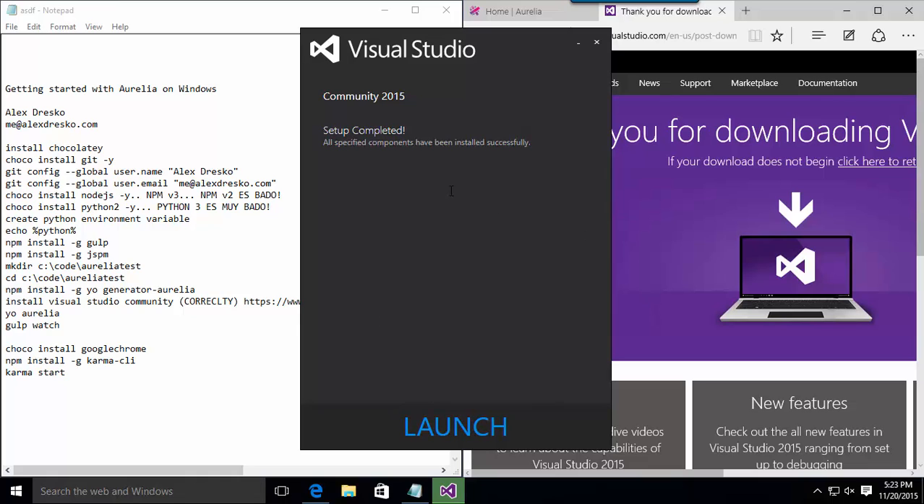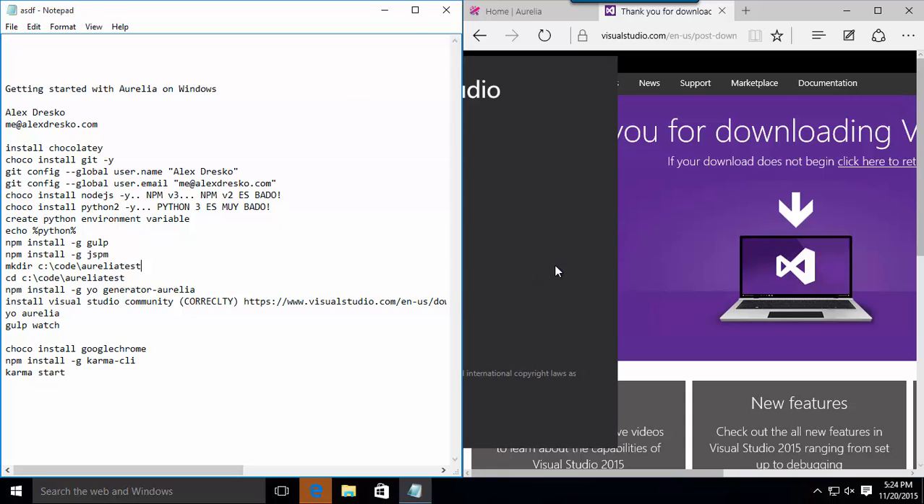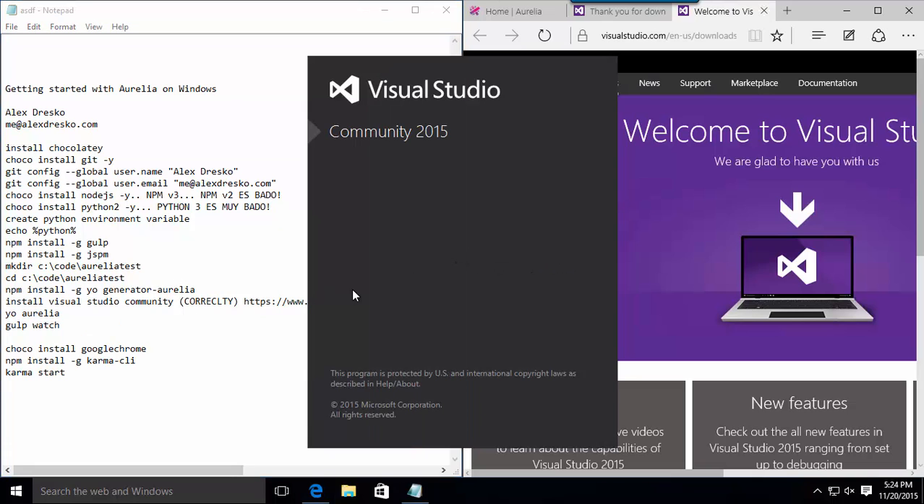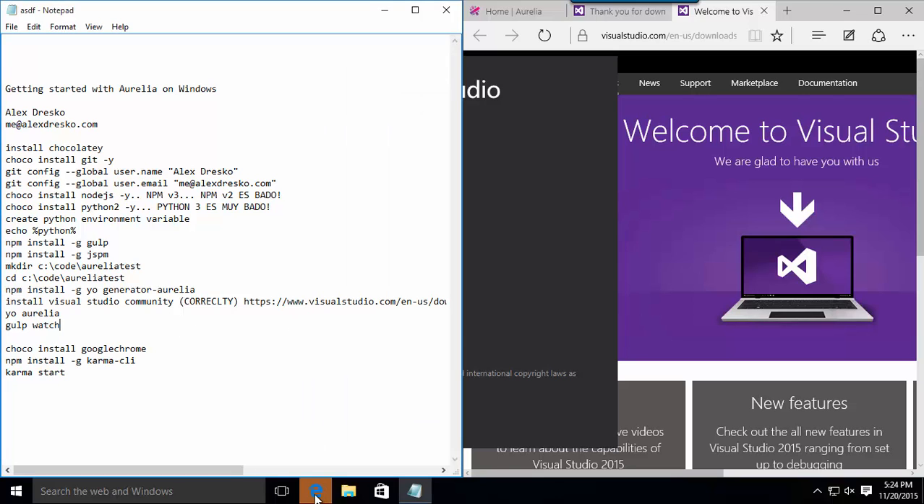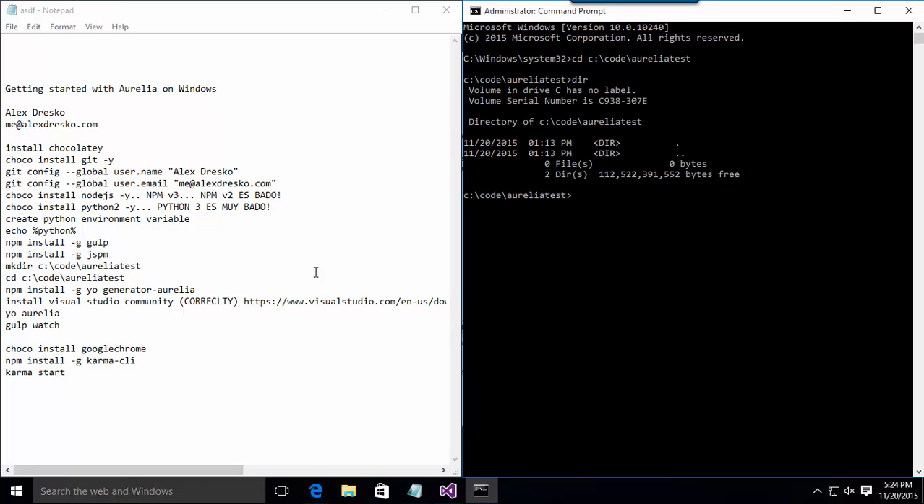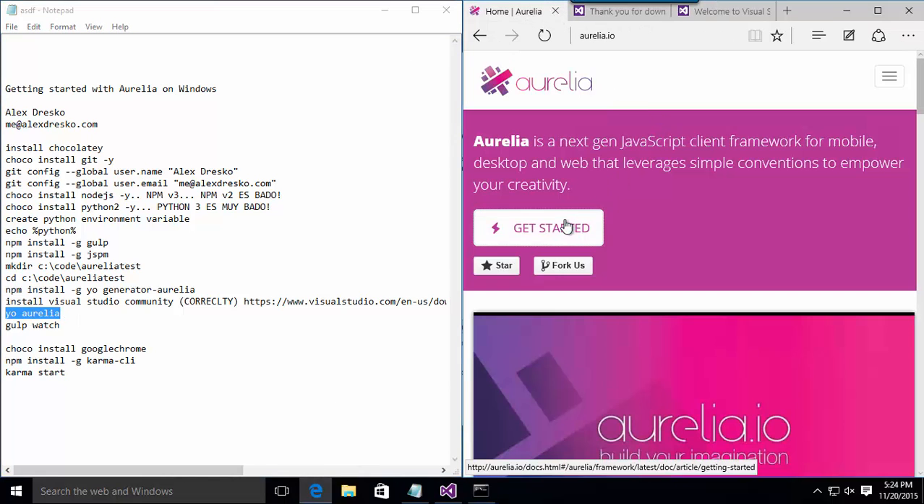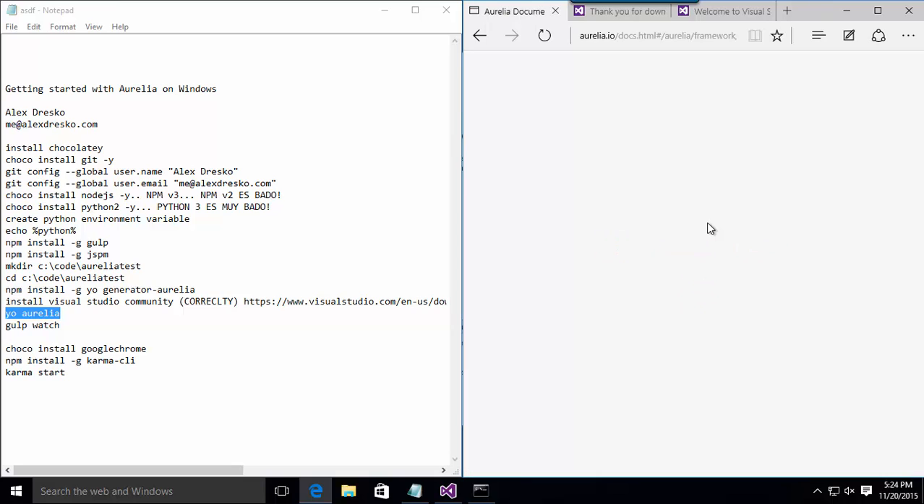Hey, check us out. Visual Studio is done installing, and we're so close at this point to having this thing work right. Okay, so go back to our administrative command prompt and change back over to our directory. Next up is the big command, the Aurelia getting started, just to make sure.